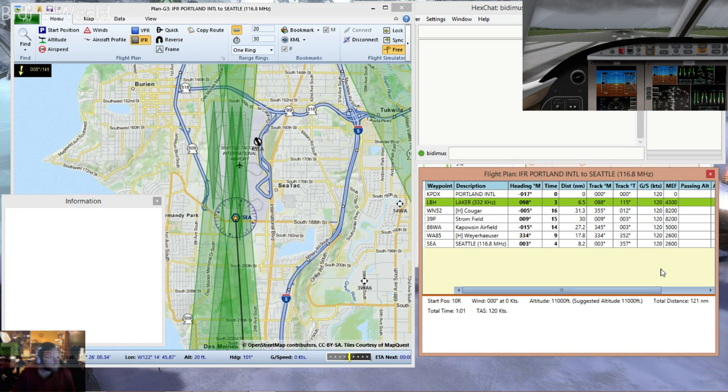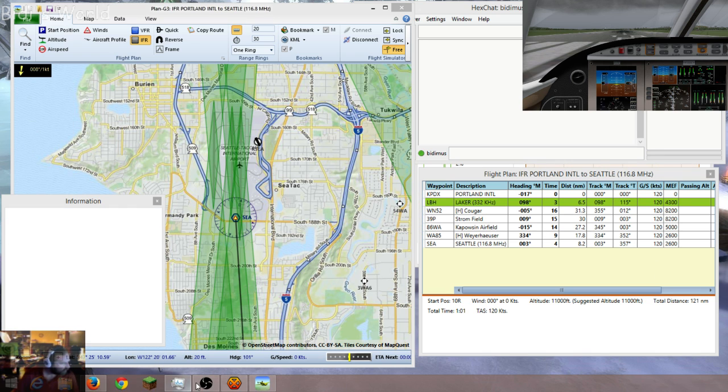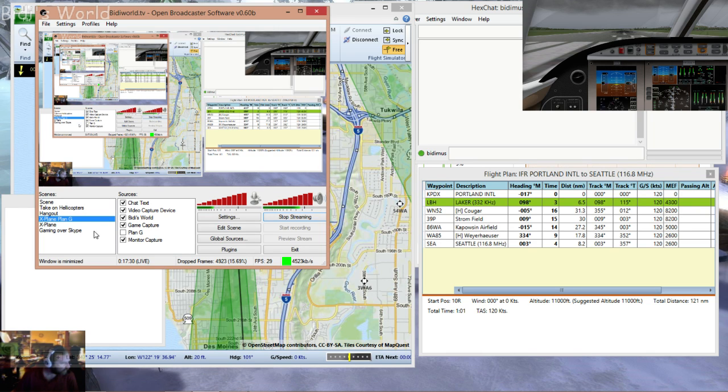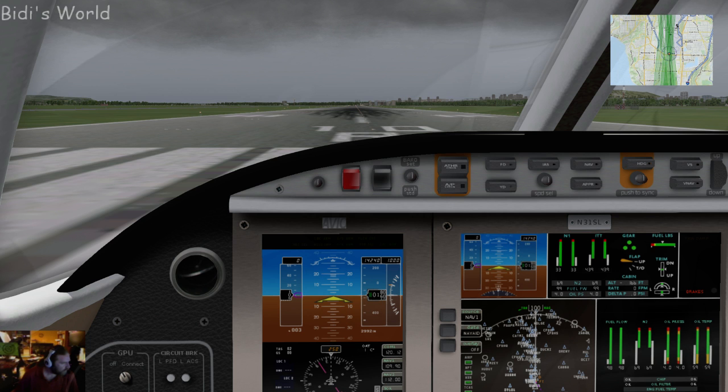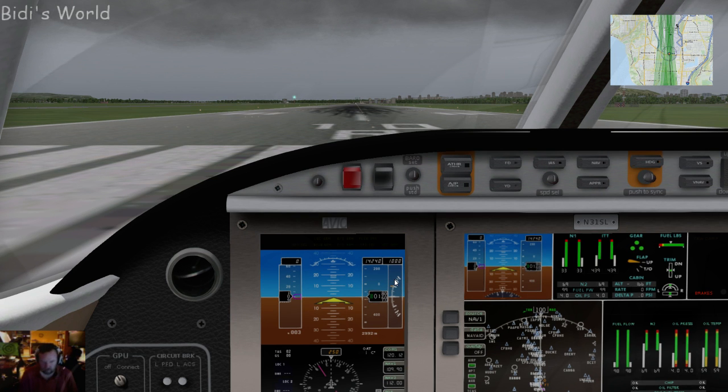Okay, so we need to program our flight computer with our path. So I'm going to switch scenes over here.